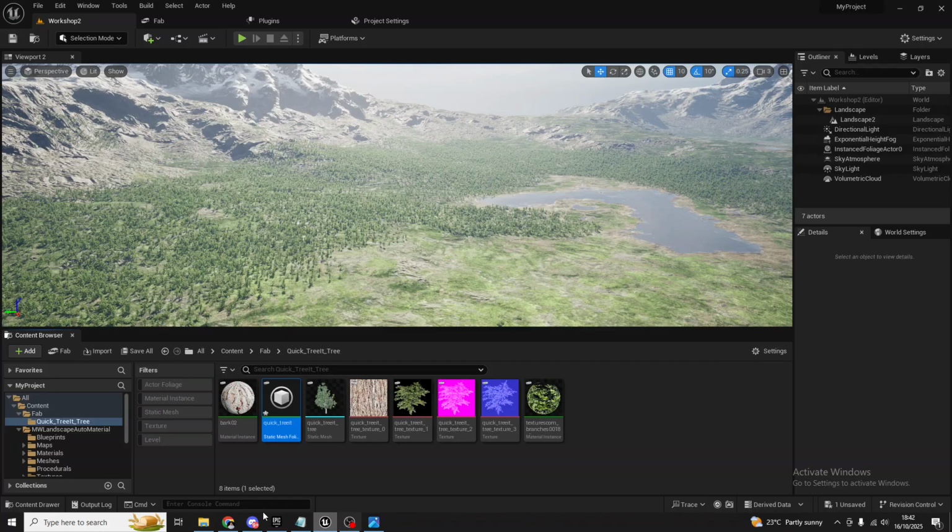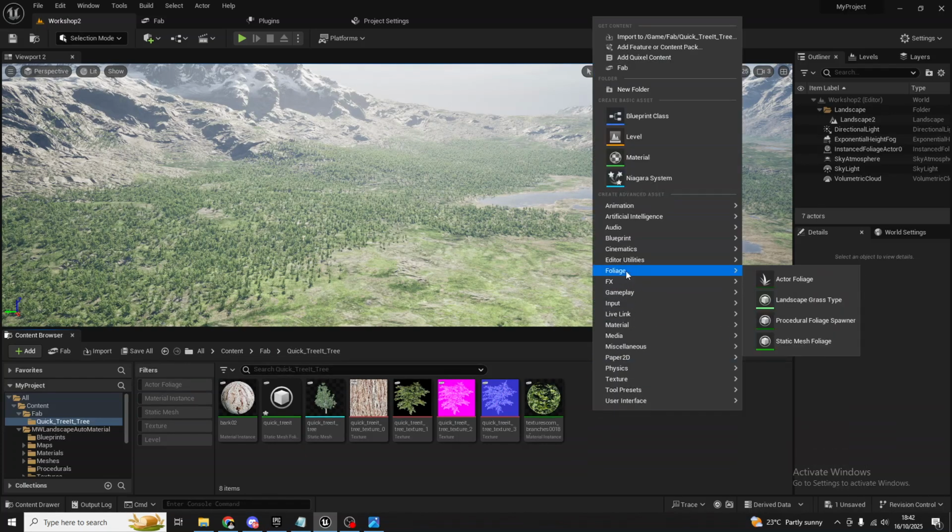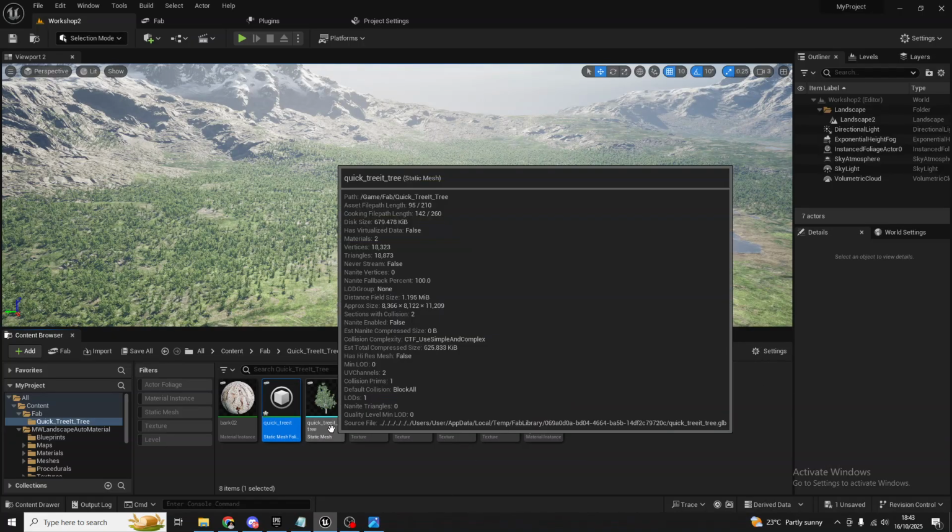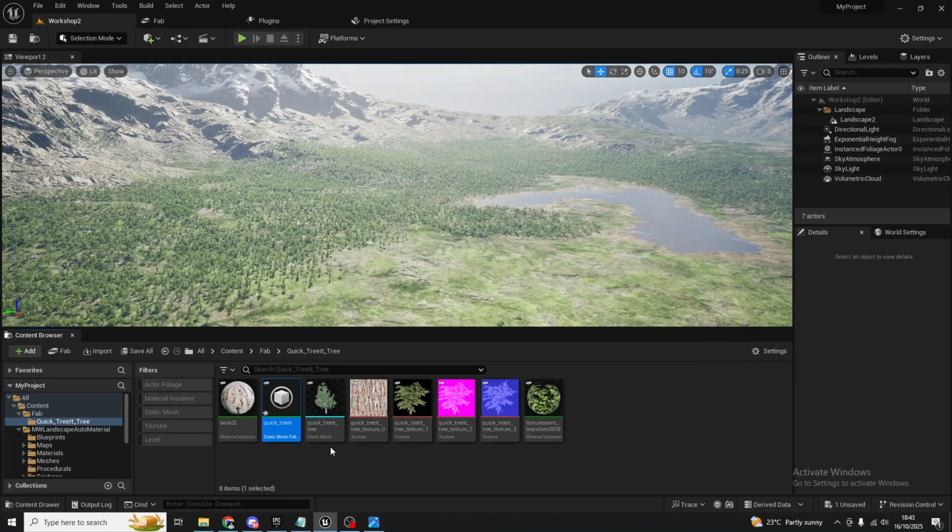So you can name that static mesh foliage actor. Sorry, did you follow the next step? You good with that? Right click, foliage, static mesh foliage actor, and name that following the name of the tree. You're right, it is quick tree, it is not quick tree LT. It was a misspelling mistake.